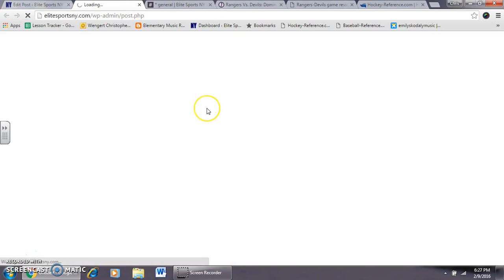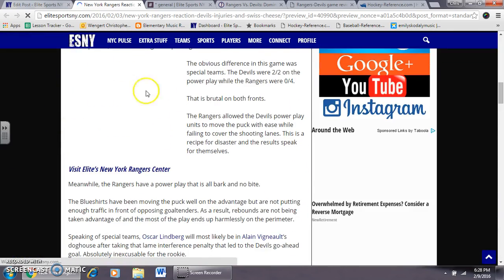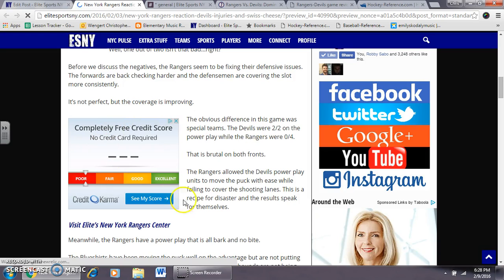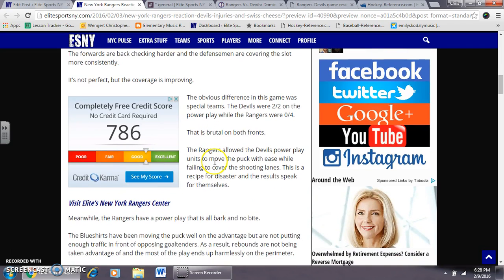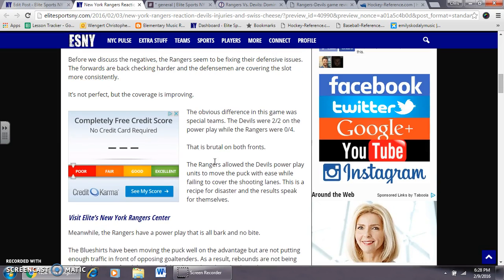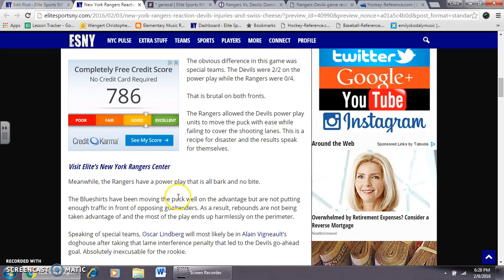So I'm going to click on that, because what is important to notice is that our articles have our ad that automatically goes in. So you want to make sure that if you have pictures or embedded tweets from beat writers or links, that it's best if they come right before the automatic ad, or after. So as you can see right here, I have visit New York Rangers Center after.